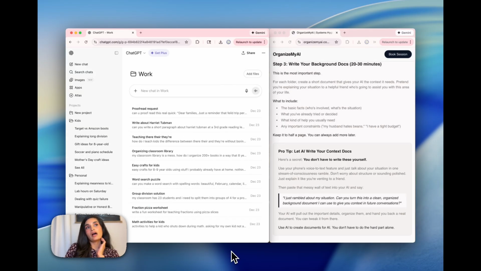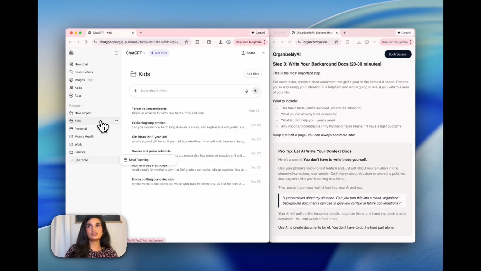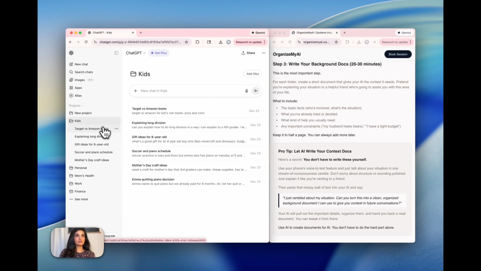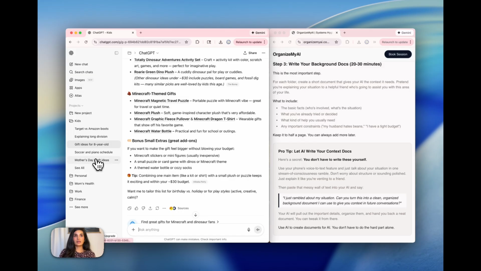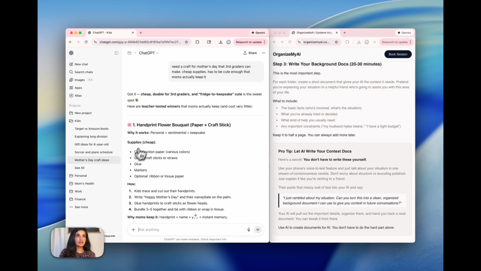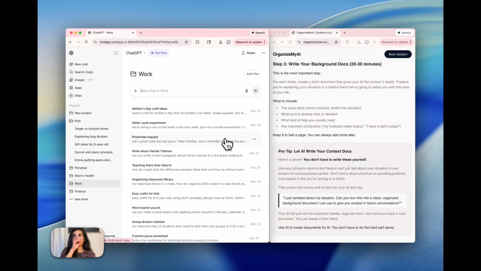Okay, welcome back. I have organized all the chats into various folders now. And what ended up happening is I changed kids' school to just kids because I noticed this mom was giving random details about her kids. So it wasn't just school stuff. She was asking, which boots should I get my kids? How do I explain long division? What is a good gift idea? Mother's Day craft ideas. Oh, okay. Actually, this belongs in work. Okay, so we just moved that to work.